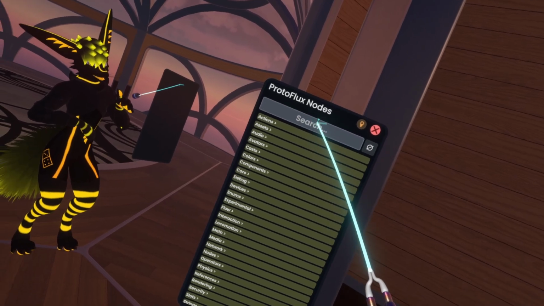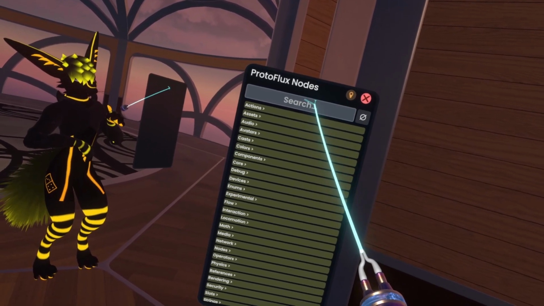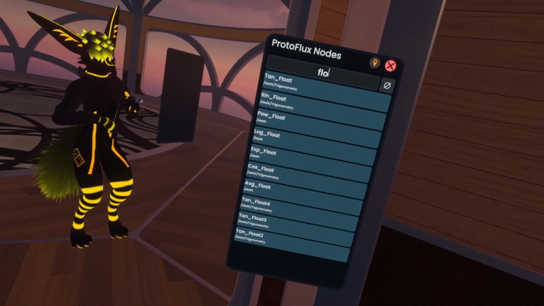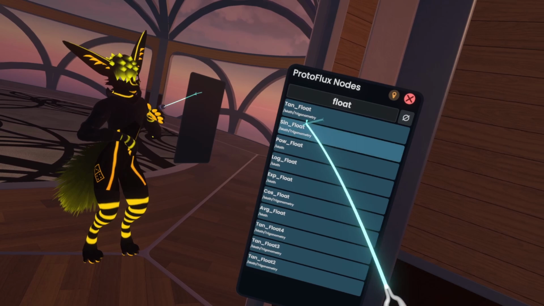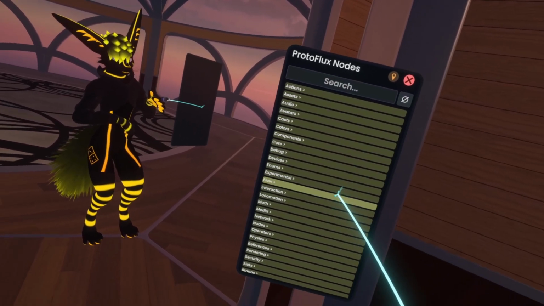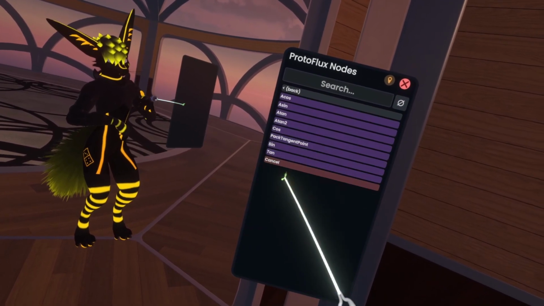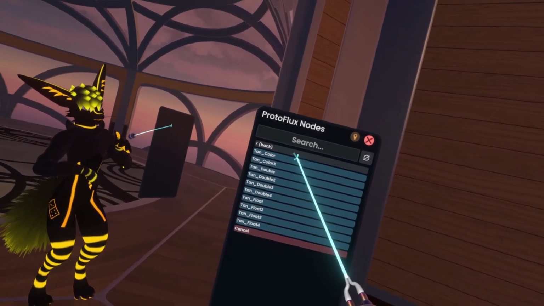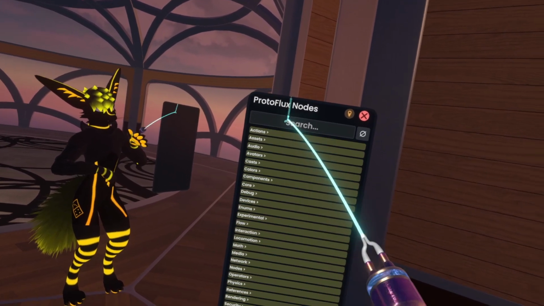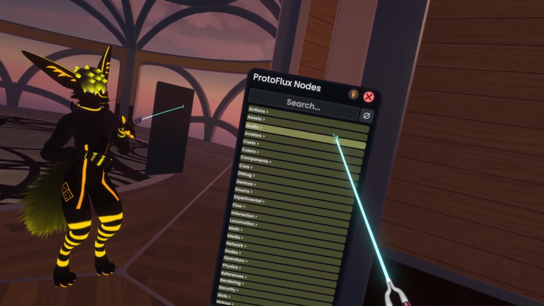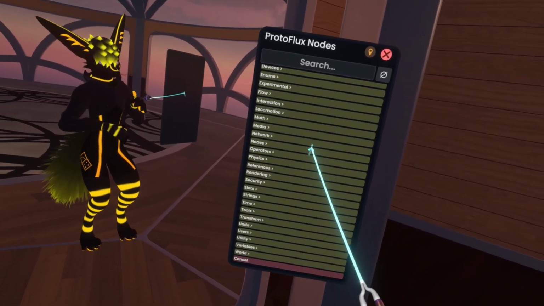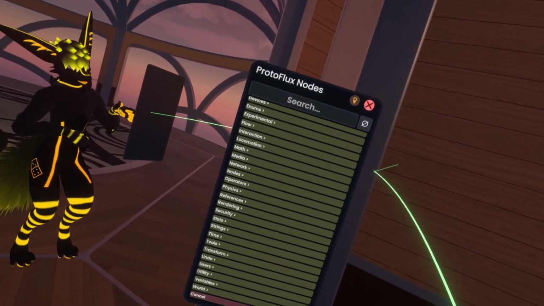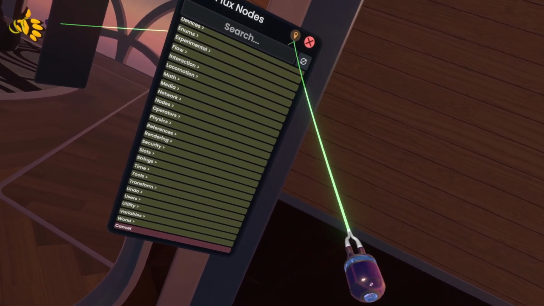I have a little mod up here that I believe Cyro made, and it's for searching nodes in here. So if I wanted the tan float, I could just search for that instead of going to math, trig, tan, float. You can see it takes a lot of time to navigate without the mod, but I did it for a long time in Neos and early Resonite, so it's not too bad once you get the hang of it.